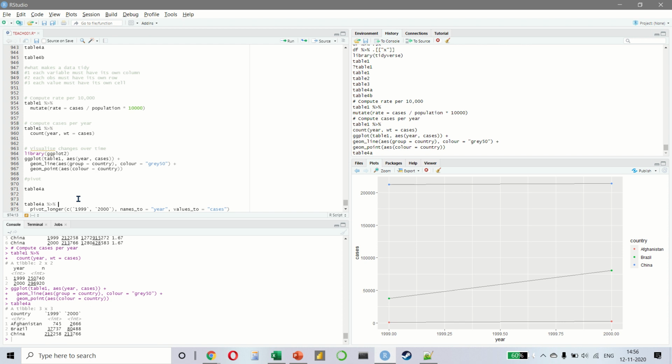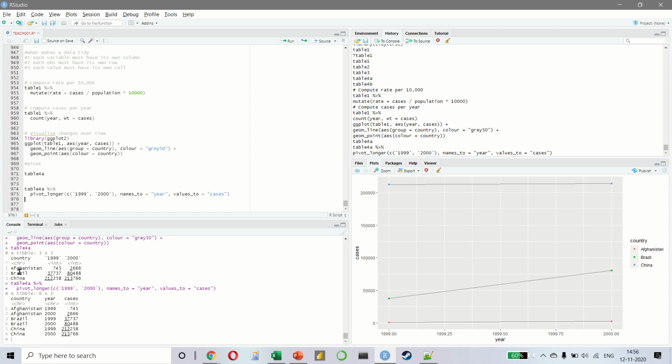So we are saying pivot underscore longer. We are taking 99 and 2000. These are the 2 original columns. The names go into year and the values go into cases. Let's see the result now. So you notice this data has now shifted into this format. This is exactly what we wanted. It's very similar to creating a pivot table on Excel.